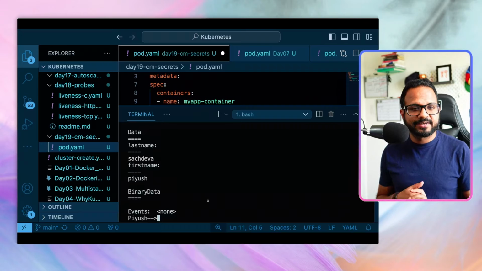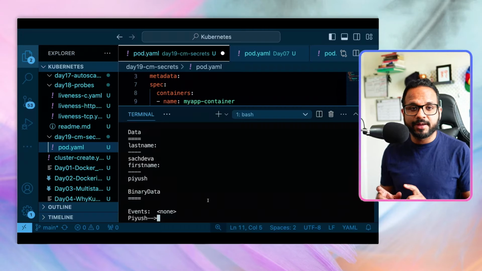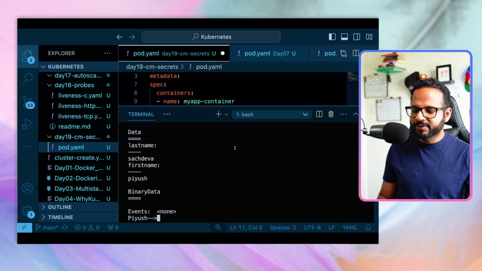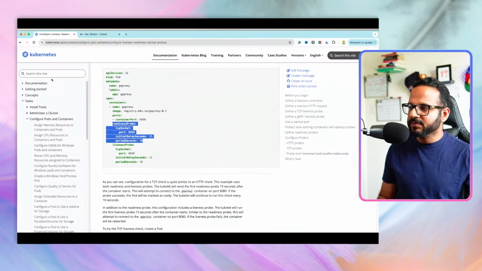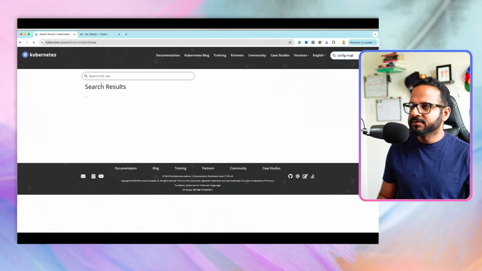Now we have created the config map. Now the next part is to inject that config map in the pod YAML. So how can we do that? You can check the syntax as well. Okay, let's go over here. Config map.